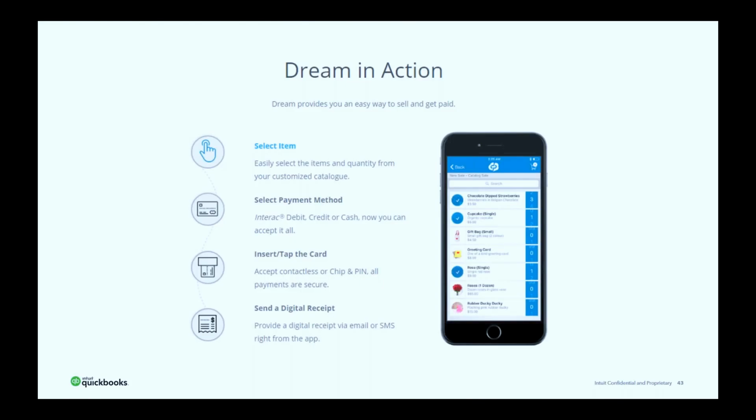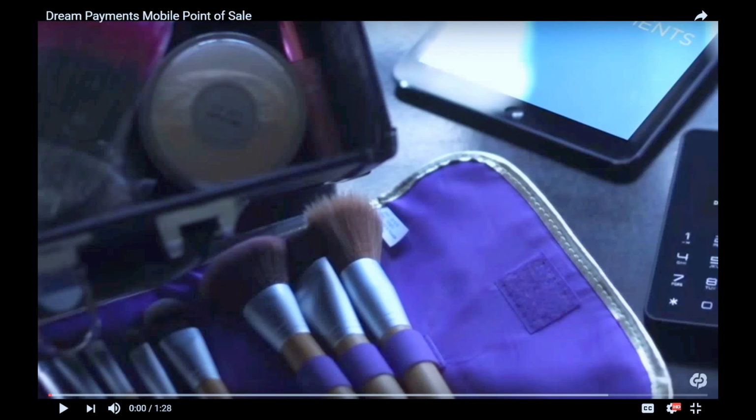So it's a very simple system to set up and use. When you are actually doing a transaction, you simply select the items in quantity that are being sold. You select the payment method, insert or tap the card, and send your customer a digital receipt by email or SMS directly from the app. And that's it. So we'll talk about what happened with the data from the transaction in a couple of moments. But first, let's just have a quick look at a video that outlines exactly how Dream Payments works.